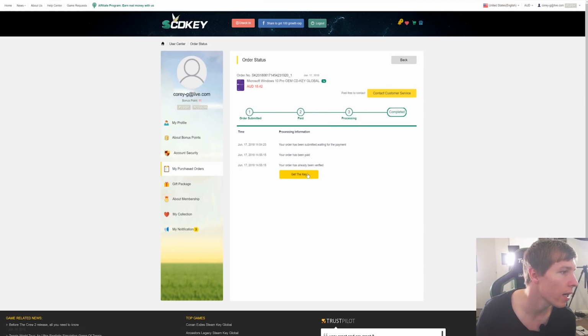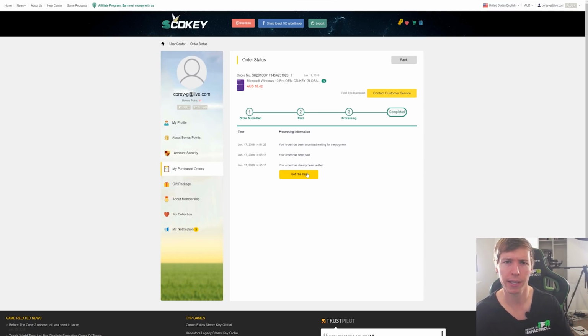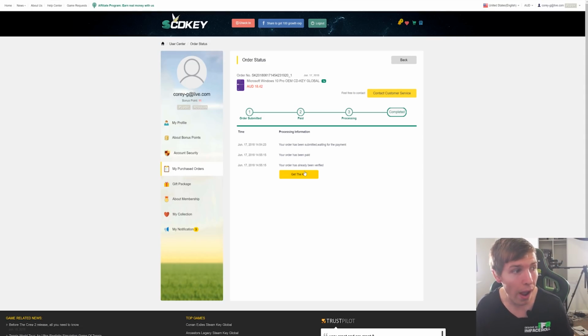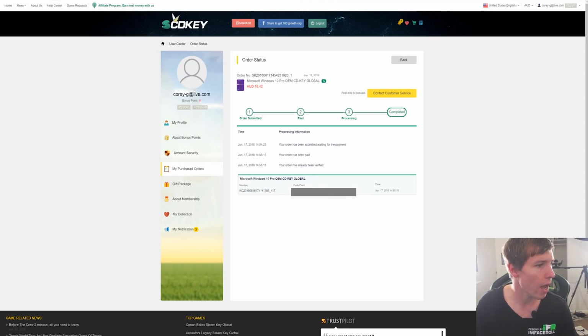So we'll take the key from here. Now I'm going to blur this out because obviously I don't want you guys finding the key, even though I'm going to be using it before you, so it's not really going to do anything for you guys anyway. Let's get the key. Let's copy that over. Okay, so you get the key straight away. That's the good thing about this.